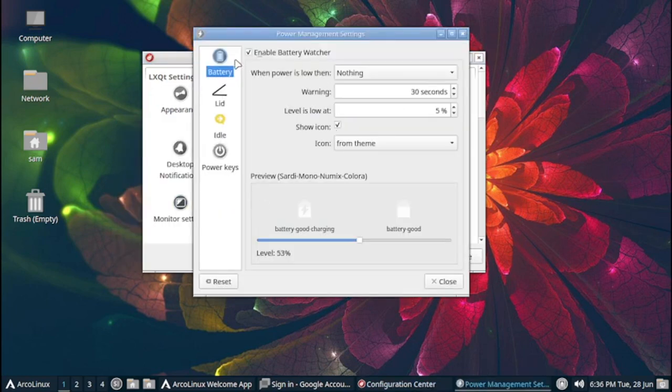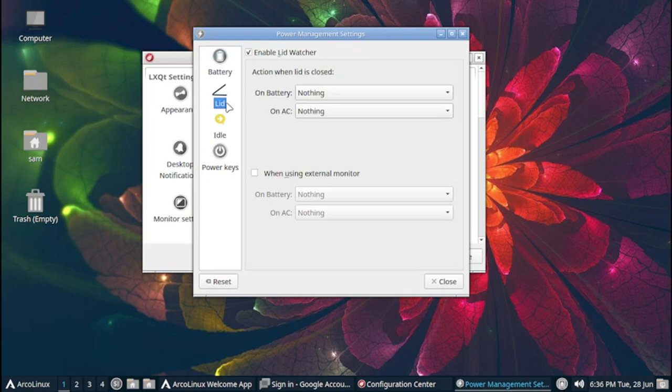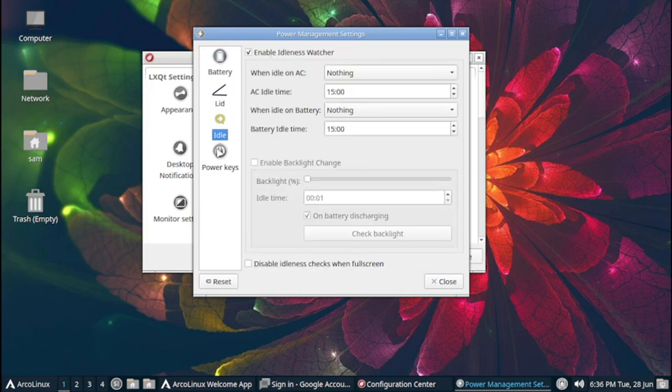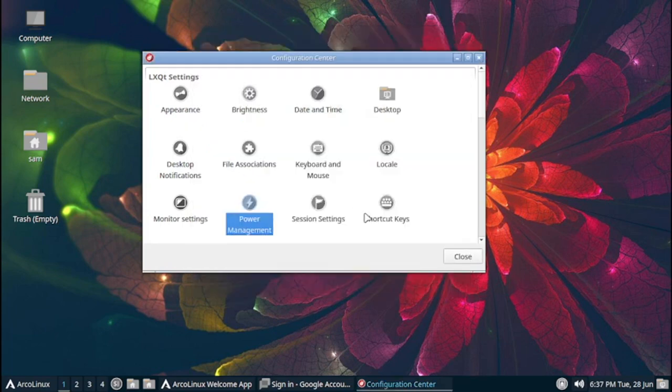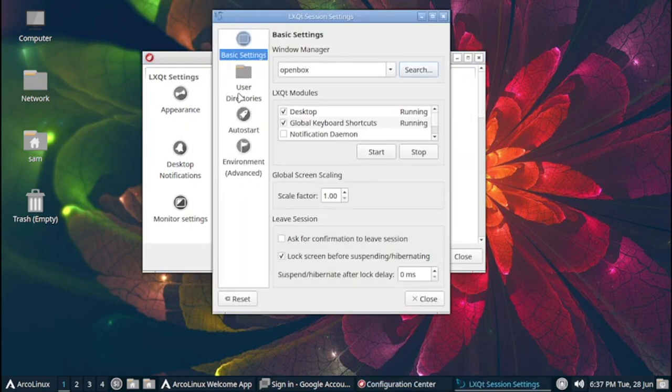So this is the power management settings. You can enable the battery watcher. What happens when you close or open the lid? So this is the lid action, what happens on idle, and the power keys. So what action is to be taken when the power key is pressed. Now the session settings are there.